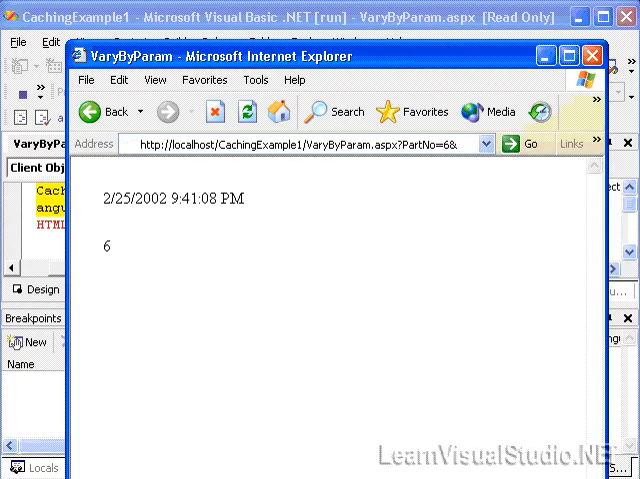Now, what if I were to add an additional value to the end of the string? I'm going to add, let's call it, description equals Bob. And when I do, I'll change this now to Jim, and I'll change this to Steve. Notice that even though the description parameter changes, the time does not change, because the only thing that affects the changing of the cache is this partnumber value. We'll change this now to 8, and notice that it does change.